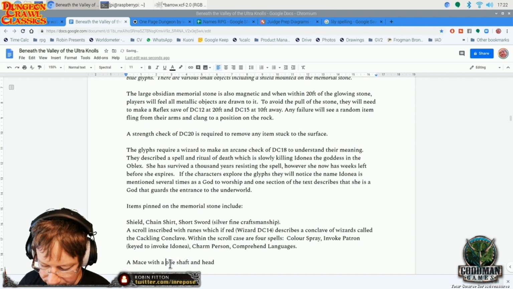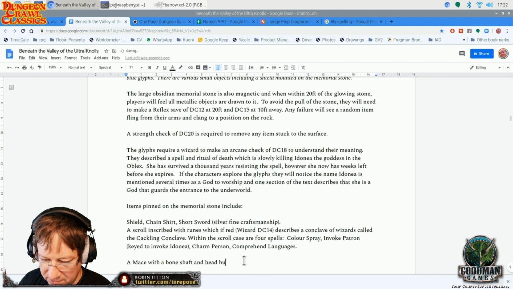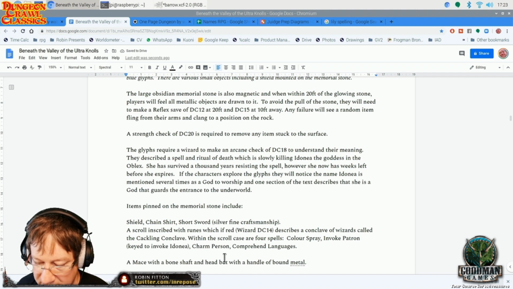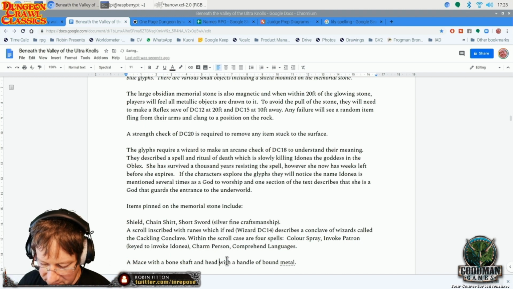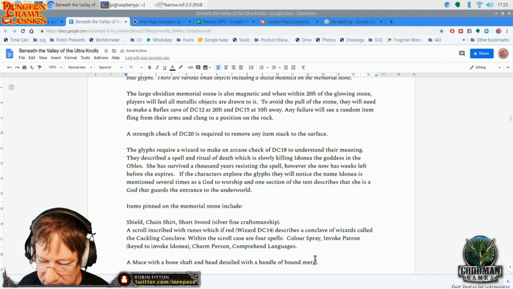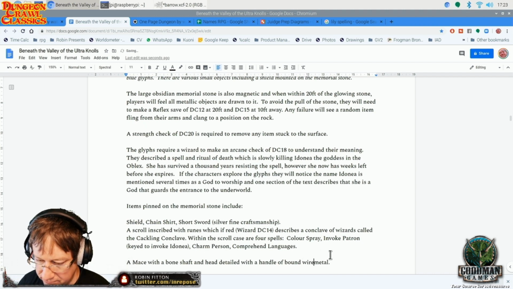but with a handle of bound steel. No, I'll just call it metal so they don't need to detail what it is. So mace with the bone shaft and head, and detailed with a handle of bound wire metal.